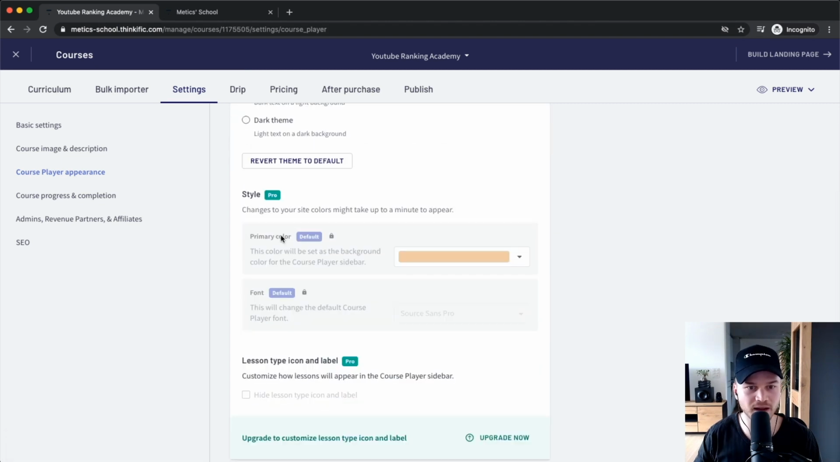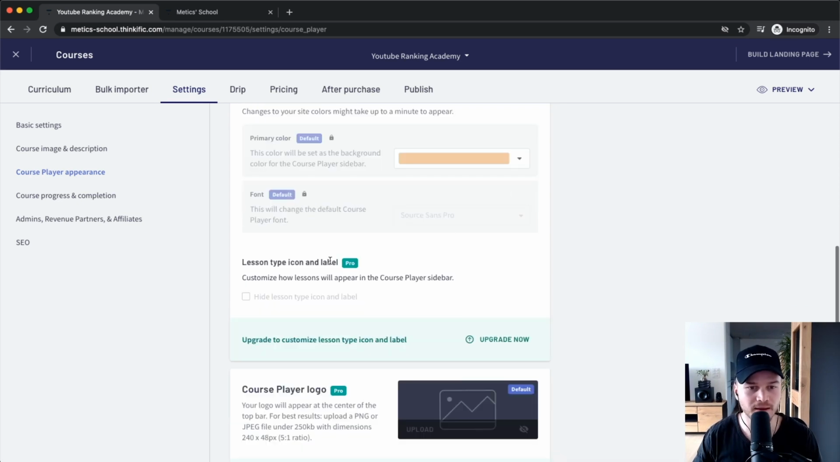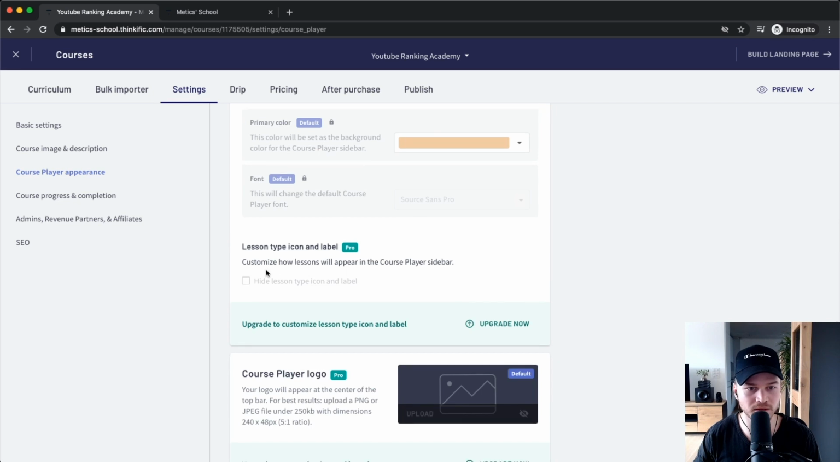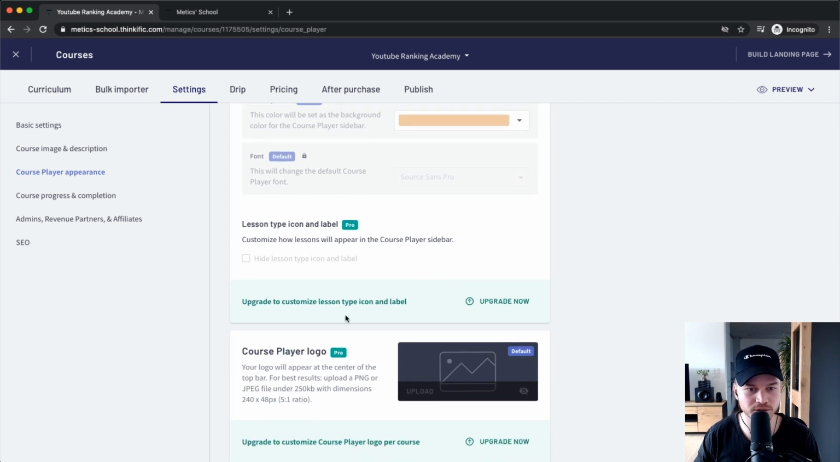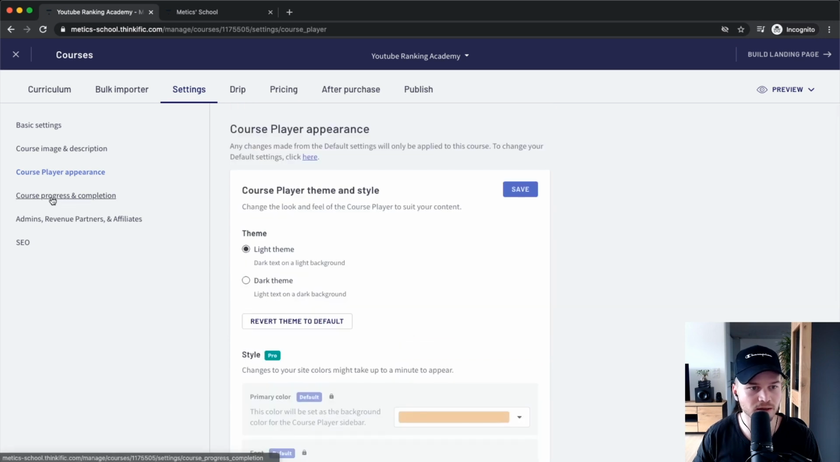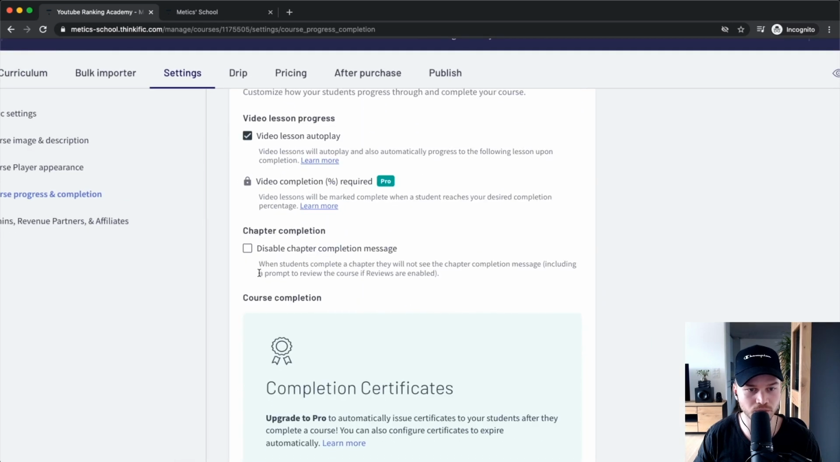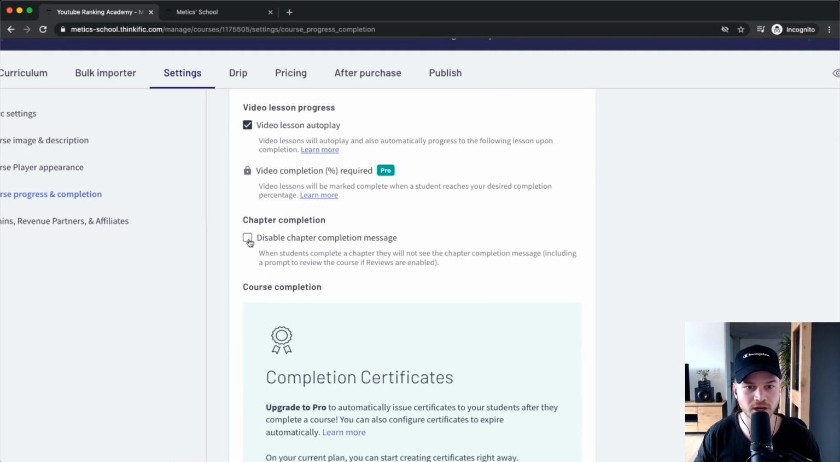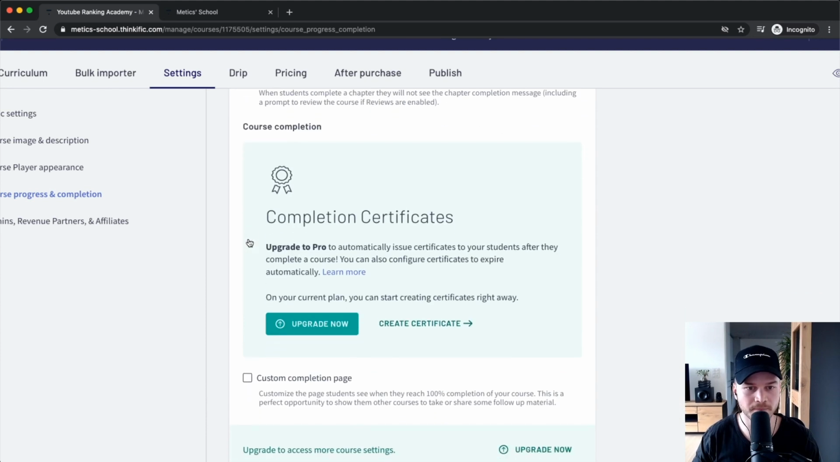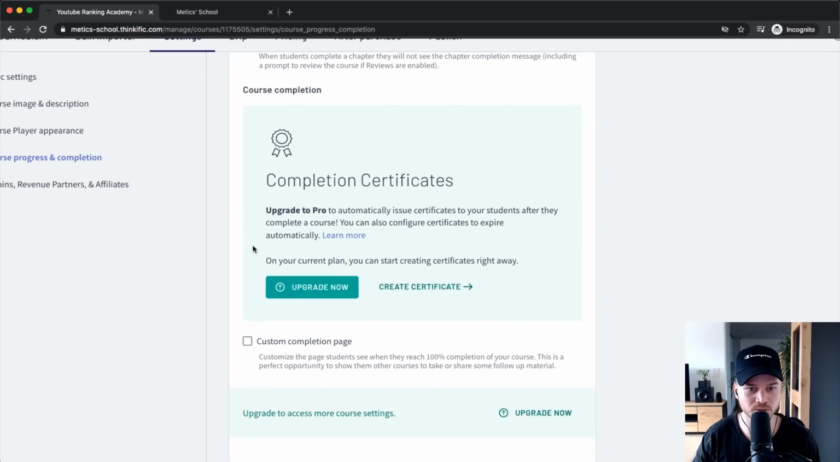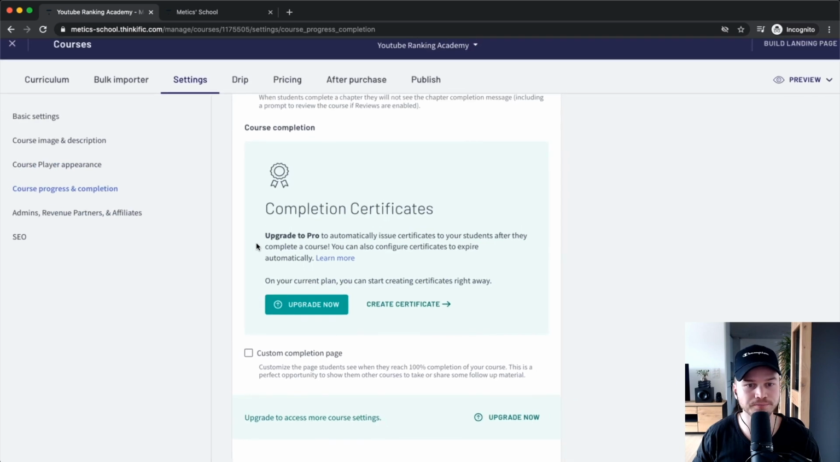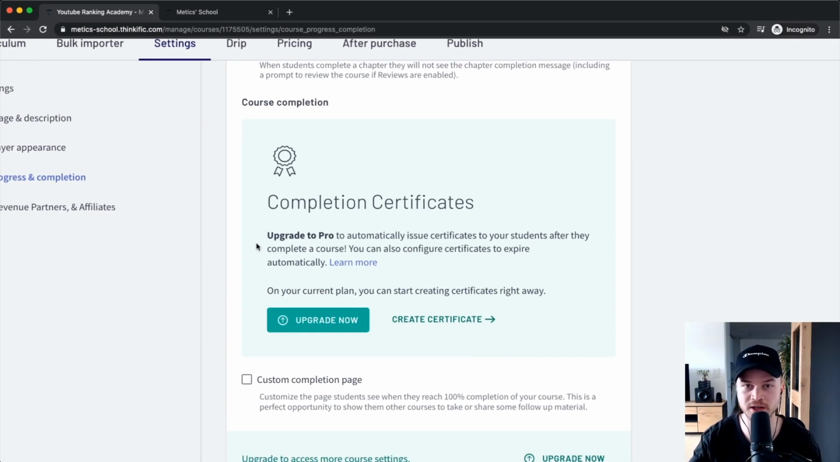And then style primary color. You can't change this here because it's only a pro feature, but we can change this later on in the basic settings. I'm going to show you how to do that later. Lesson type, icon and label. Also pro features. Course player logo, also a pro feature. Then course progression and completion. You can decide to autoplay the lessons if you want to. Chapter completion, disable chapter completion message. I'm just going to leave everything here as it is. It looks pretty good. If you have a pro plan, you could also create certificates for your students.